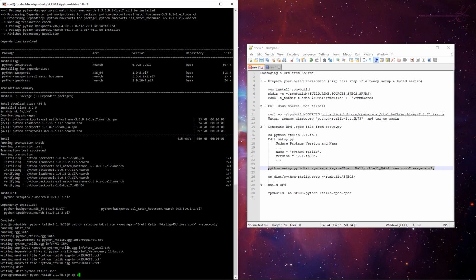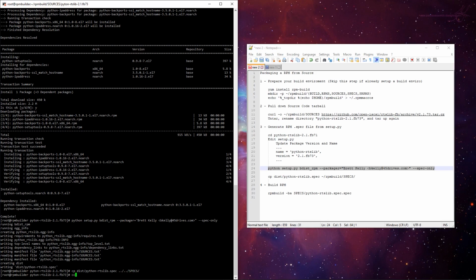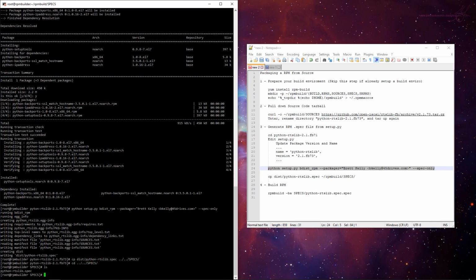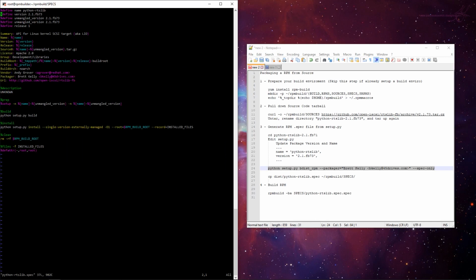So let's copy that. Dist python rtslib.spec. And we're going to place that into the spec folder. I've got to go back out further than that. There it is. So let's take a look at this file. So our name is Python rtslib, wonderful. Our version is 2.1 FB73, that's great.